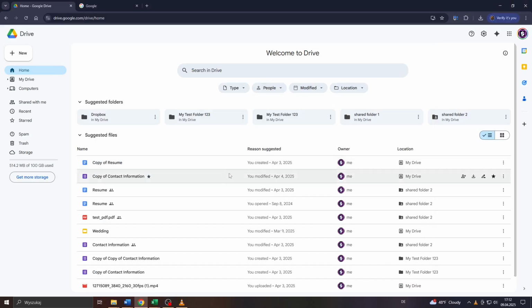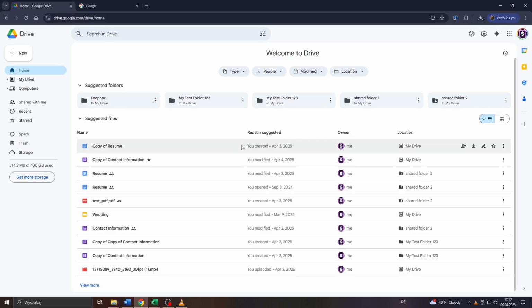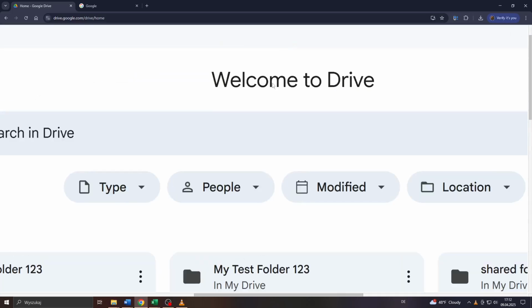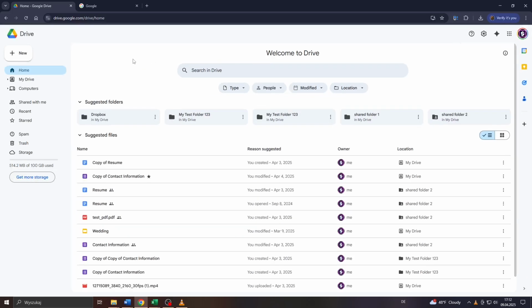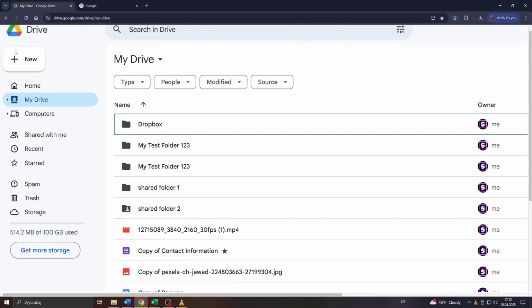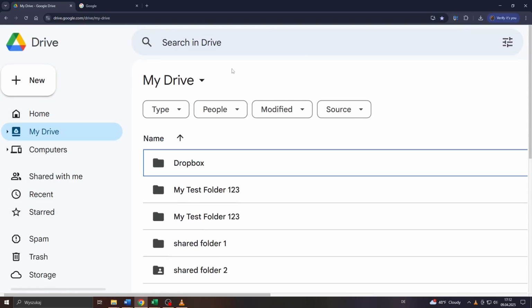Hello guys, in this tutorial you will learn how to use Google Drive on your PC or laptop even as a complete beginner, because I'm going to explain to you everything in detail what you need to know about Google Drive and using it step by step. It is super beginner friendly guys, you don't need any advanced technical skills whatsoever to access and to use Google Drive to store files and folders in it.